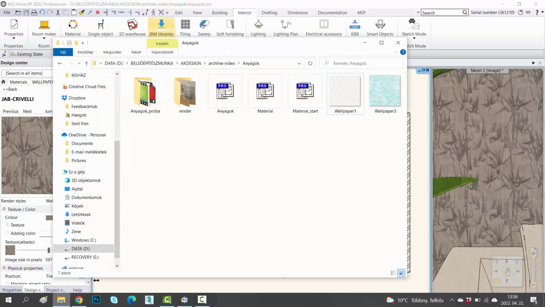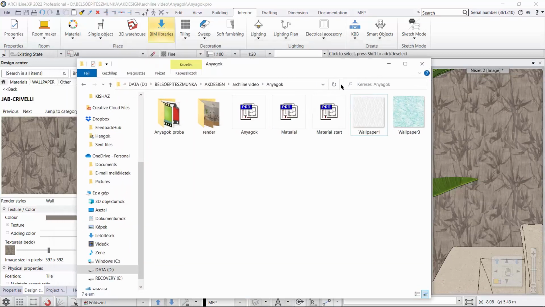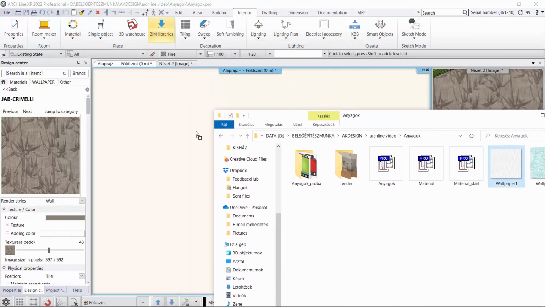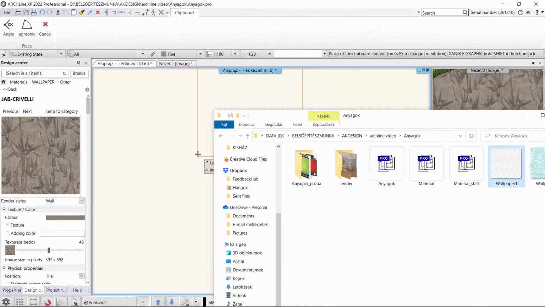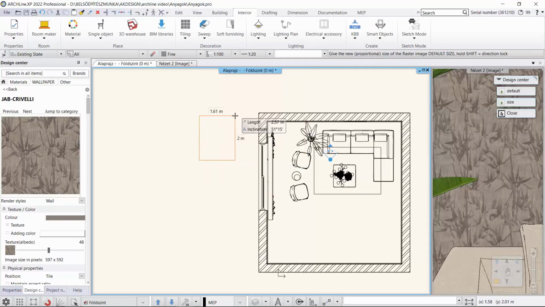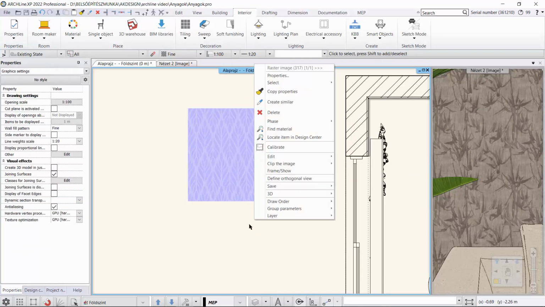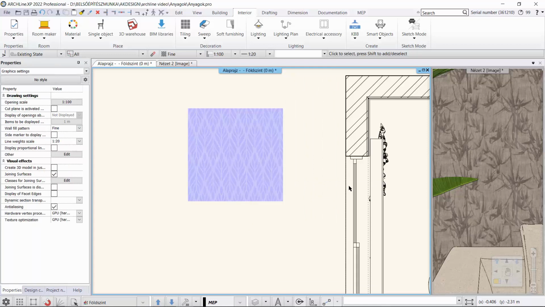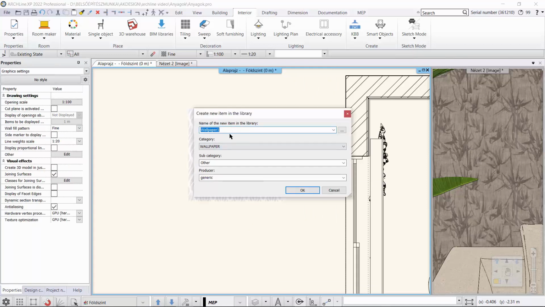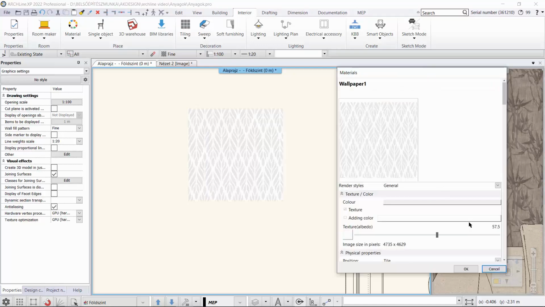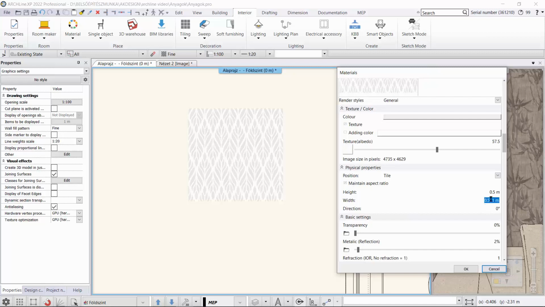I have pre-downloaded an image from the internet that is not a seamless pattern but contains some breaks. I'll put it on the floor plan. Save this as a material to see what it looks like when we place on a wall. From the context menu, choose Save, Save as Material, and save it as a Wallpaper 1 in your own category. Adjust the width of the wallpaper. Let it be 70 cm.